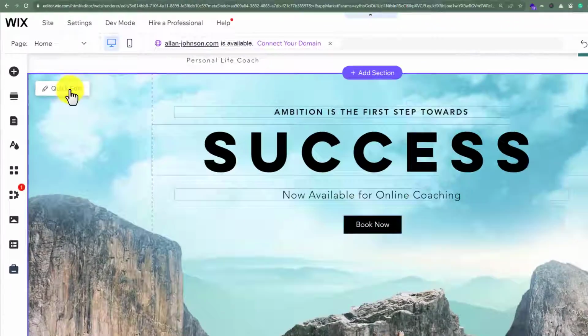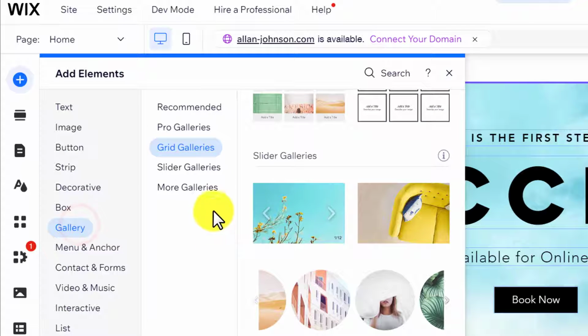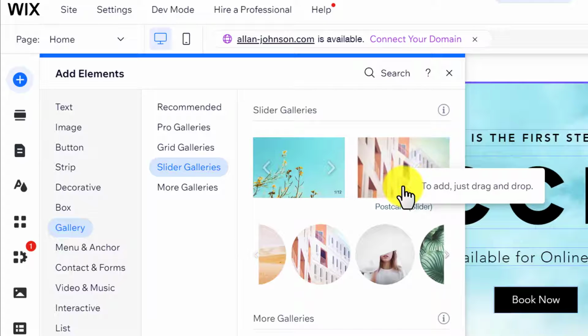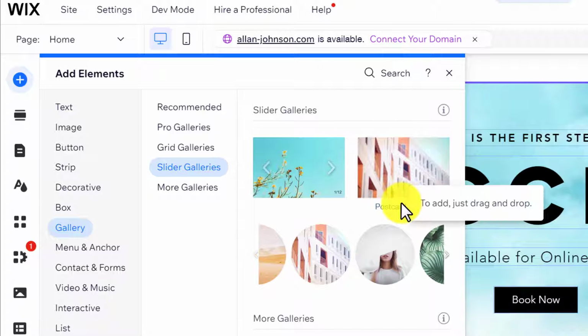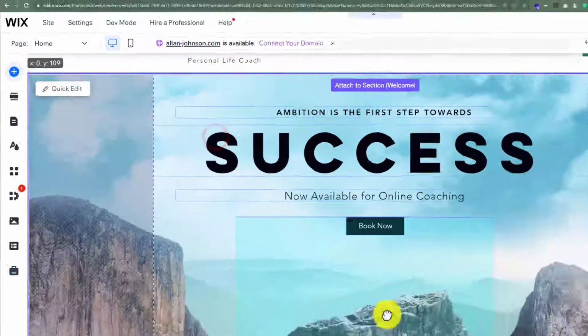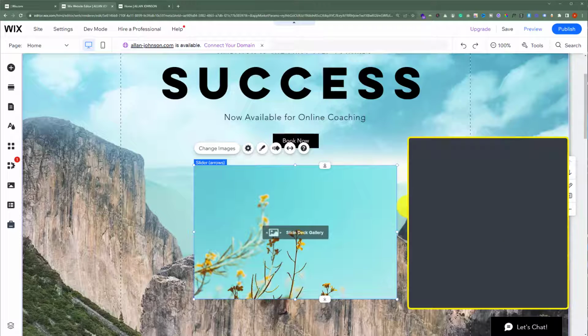Now from the left menu, click on Add Elements. Select Gallery from here, and after that, select Slider Galleries. And here we have three different types of slider galleries that we can use on our website. I am going to select this first gallery and drag it to my page. And as you can see, our slider gallery is now added to our website.